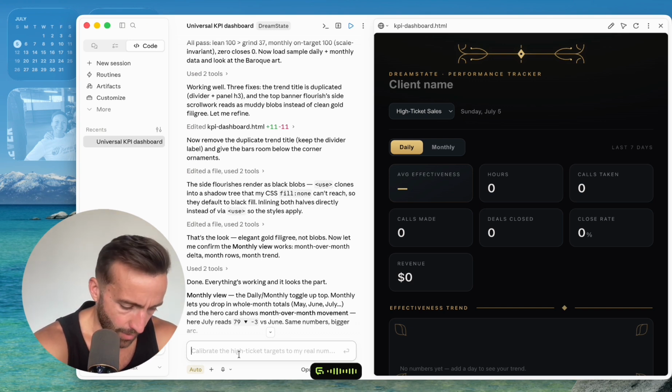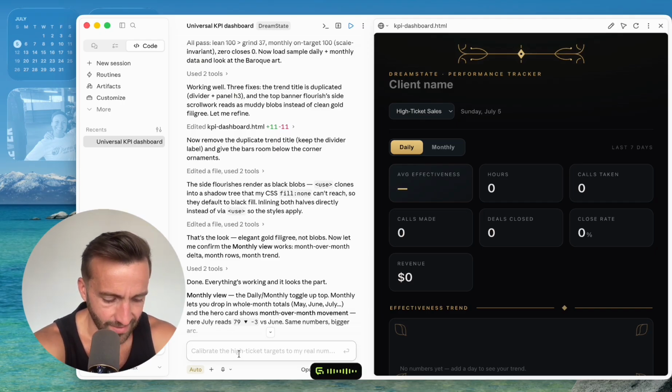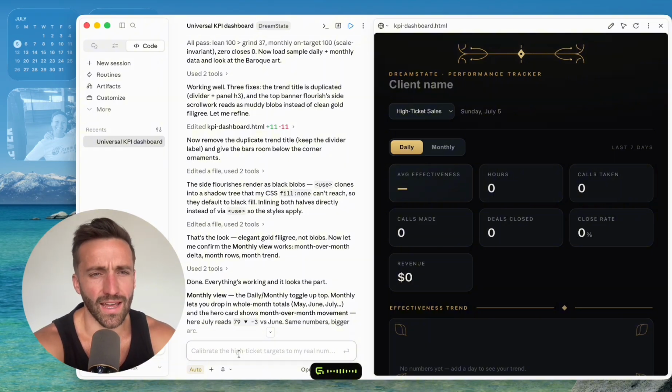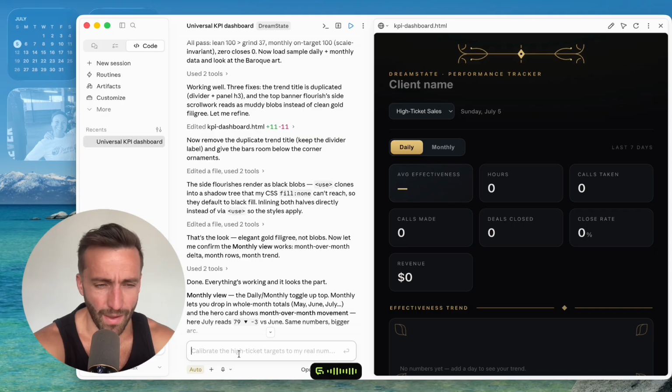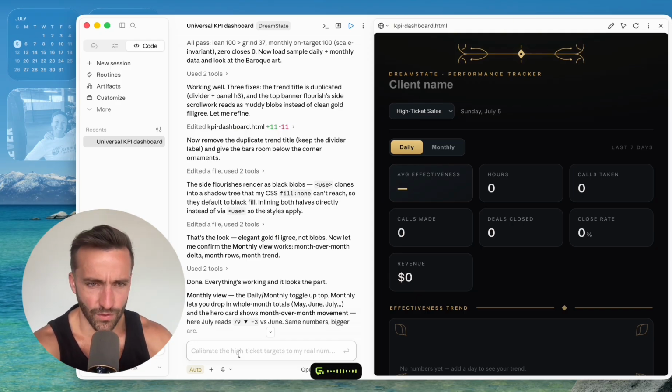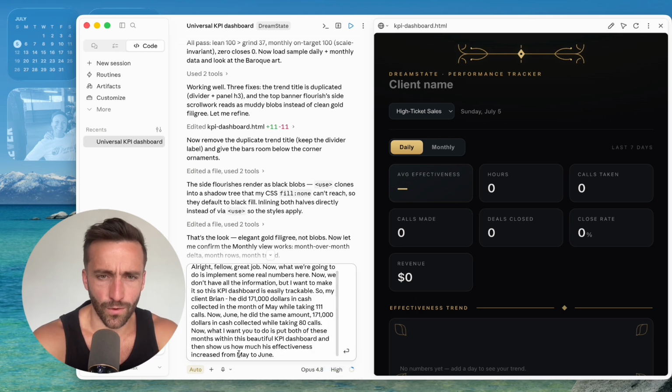So my client, Brian, did 171,000 cash collected in the month of May while taking 111 calls. Now, June, he did the same amount, 171,000 in cash collected while taking 80 calls. Now, what I want you to do is put both of these months within this beautiful KPI dashboard and then show us how much his effectiveness increased from May to June. So we'll throw that in.